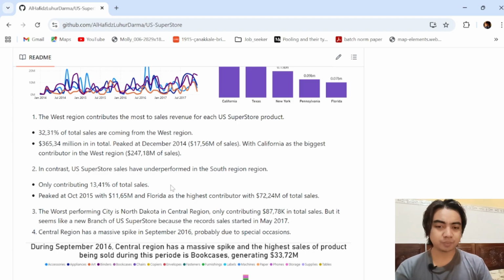The worst performing state is North Dakota in the Central region, only contributing 87.78 thousand in total sales. But it seems like a new branch of the US-SuperStore because the record sales started in May 2017.